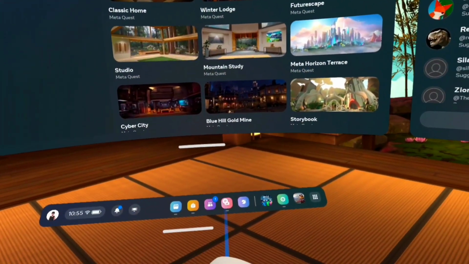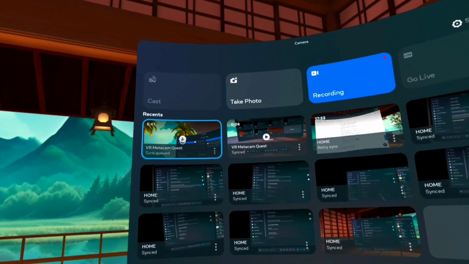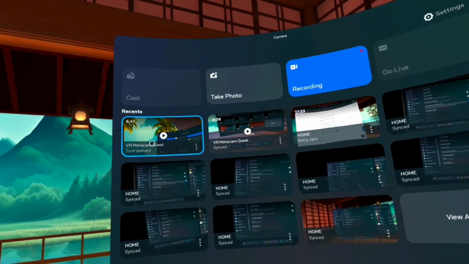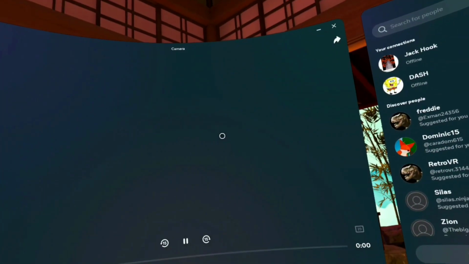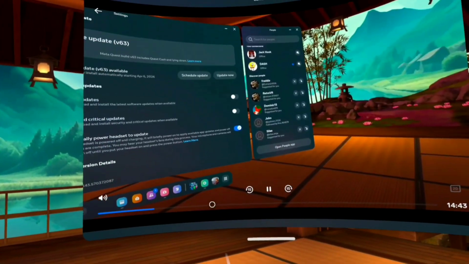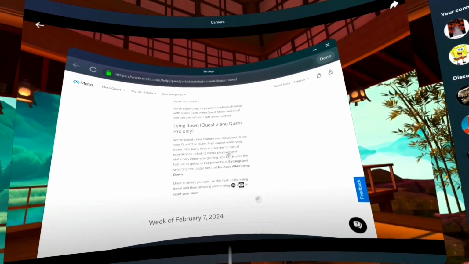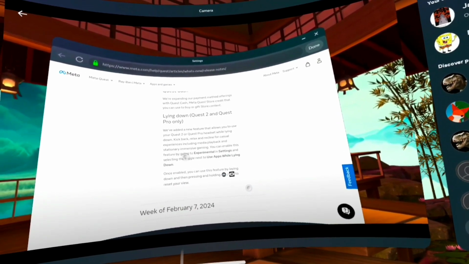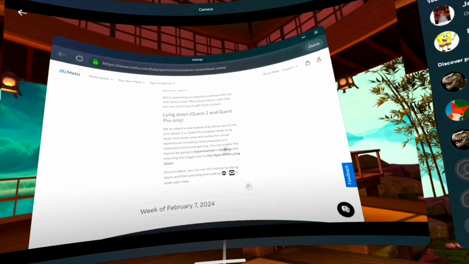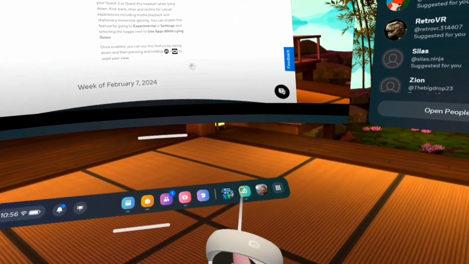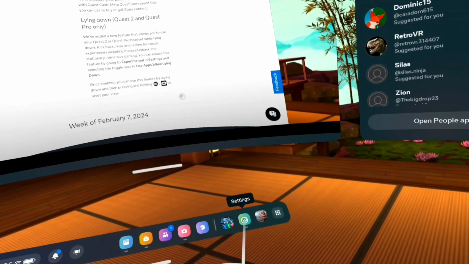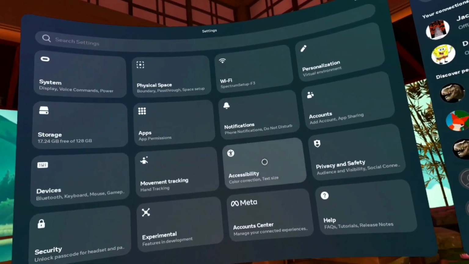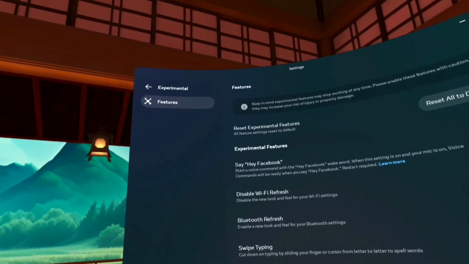Is it possible to watch a recording while you're recording? Let's see. Skip to the part that I need it to be. Lying down, we've added. Yeah. Go to experimental in settings and select the toggle next to the use apps while lying down. Son of a bitch. Don't tell me you gave me the update and you didn't actually include it. Alright. Experimental.